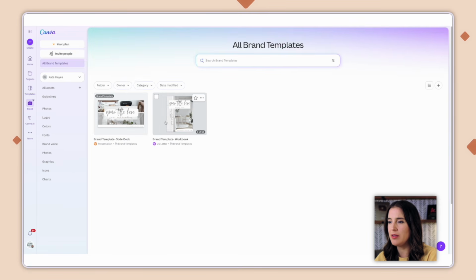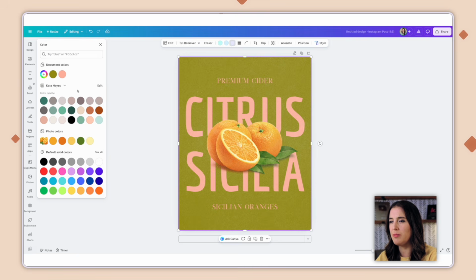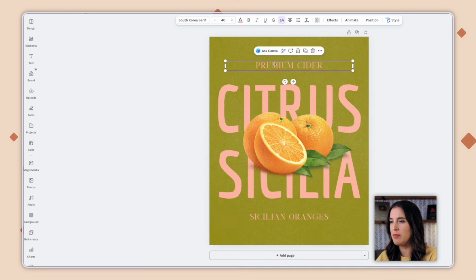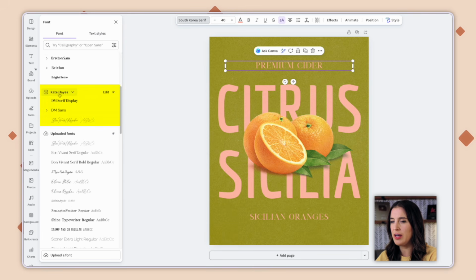These are ones that my team and I use often, so we added it to our brand kit to have quick access to it. So when I'm working on a design inside my editor, if I want to change something like the colors, I can pull up the color menu, and instead of having to click around and try to guess on what colors match my brand most closely, I have the exact colors already loaded in here in my brand kit color palette. I can do the same thing with fonts. If I've got text in my design, I can come up to the font list, and instead of having to search for my specific font, it's already loaded in here under my Kate Hayes brand kit.